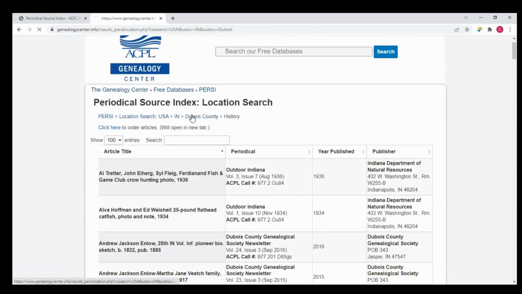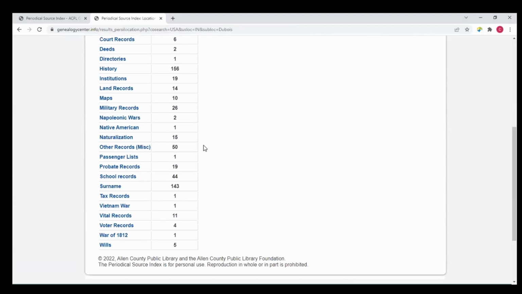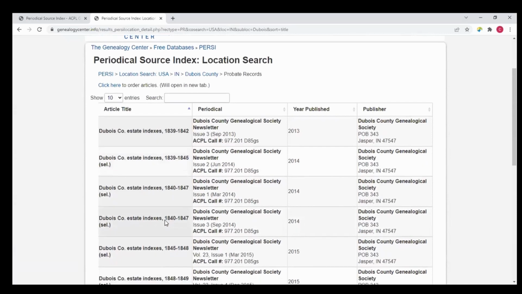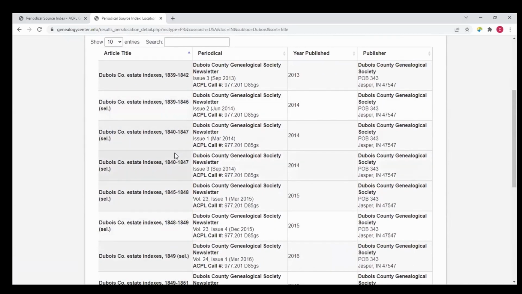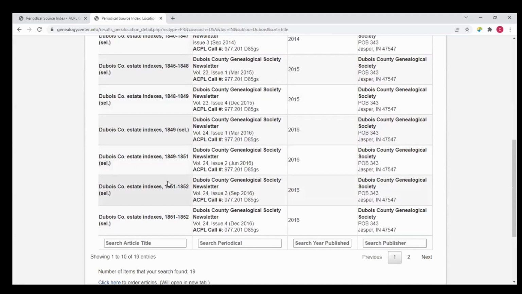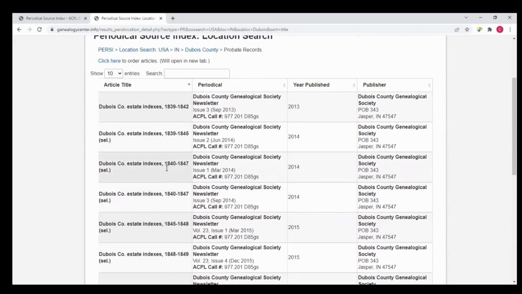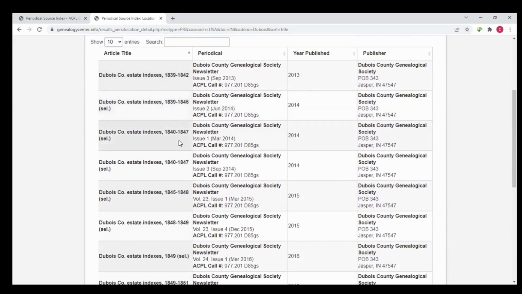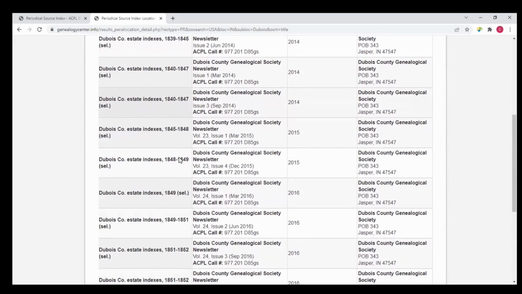So going back to Du Bois County, I'm going to go for a record group that's a little more meaningful. Let's do probate records. And so we can scroll down this list, and these titles line up pretty nicely, meaning it looks like they have all come from the Du Bois County Genealogical Society newsletter. And it looks like they're serially, issue after issue, publishing estate indices for Du Bois County.